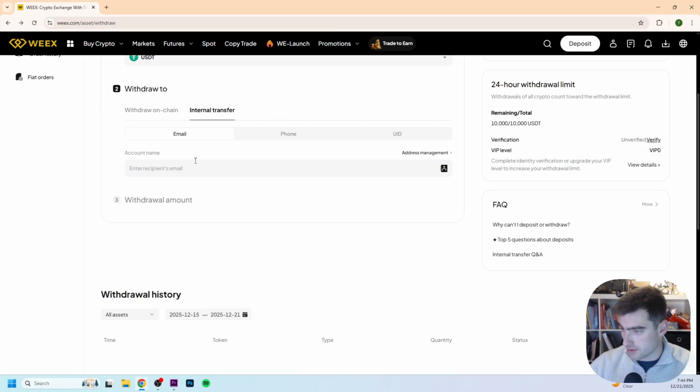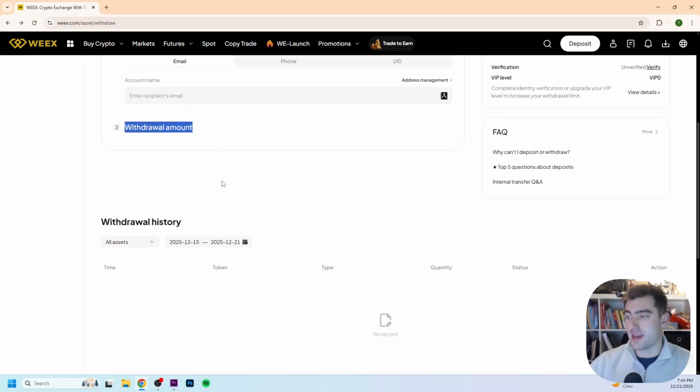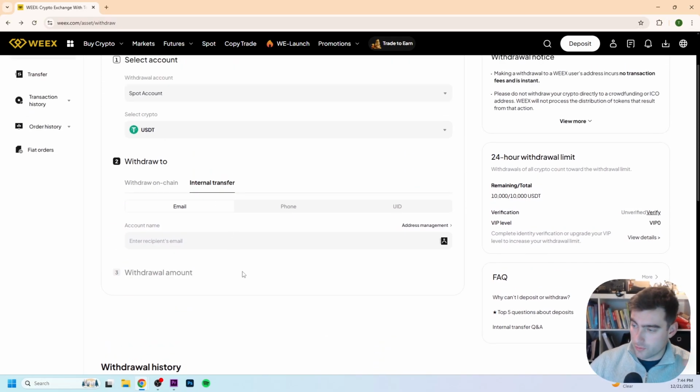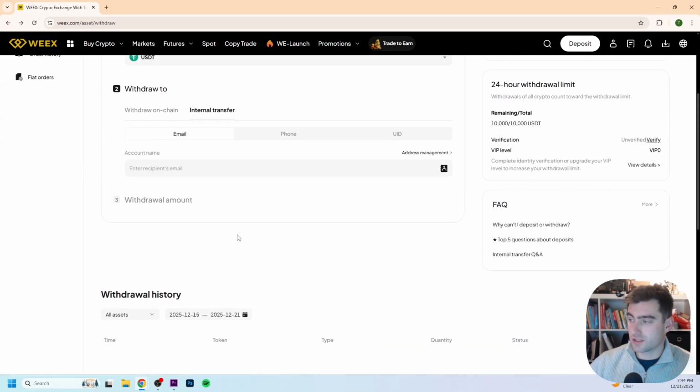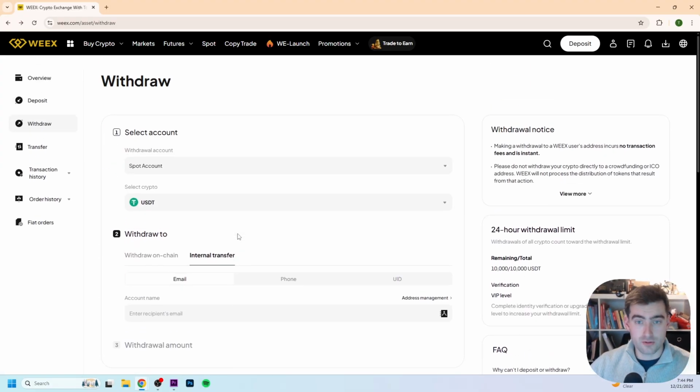Then after this, it will send you to the withdrawal amount, and there you can fill in the amount that you want to withdraw with all the details. And after that, you click on continue, and then you can withdraw your money from your account. Right now, I don't have money on my account, so it's not possible for me to do this, but this is the way how you can withdraw money from Weex to your bank account or to another crypto wallet.